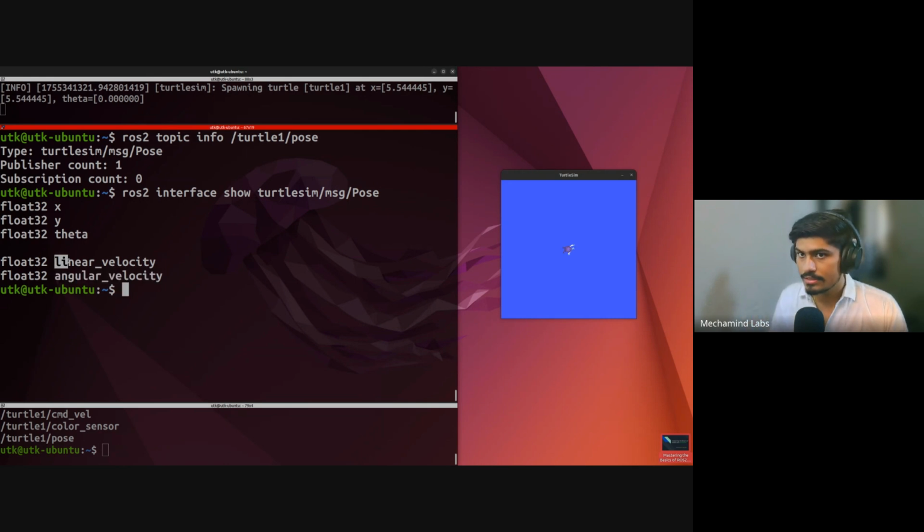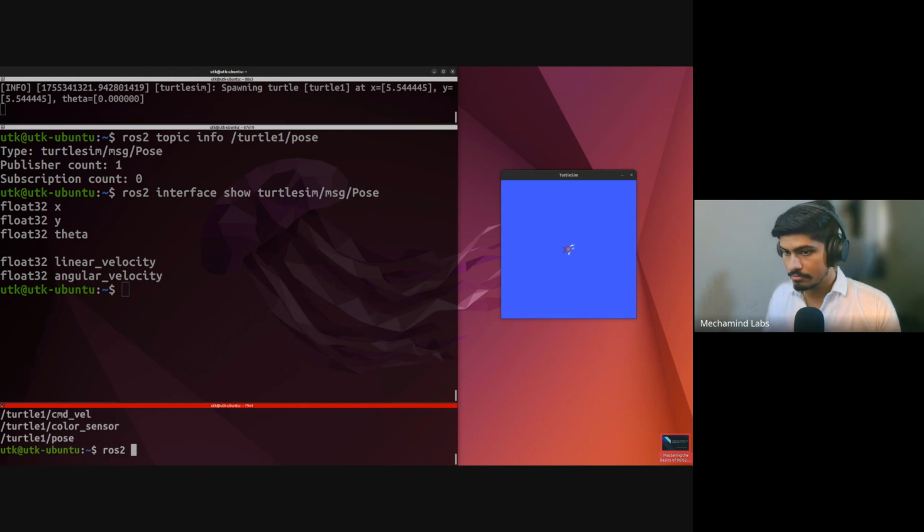So this is in meters per second, this is in radians per second. This is what is inside the pose topic. Now let me show you the pose of the turtle when it is not moving. Velocity is 0, pose is 5 comma 5, and theta is 0 because it is parallel to the x-axis.